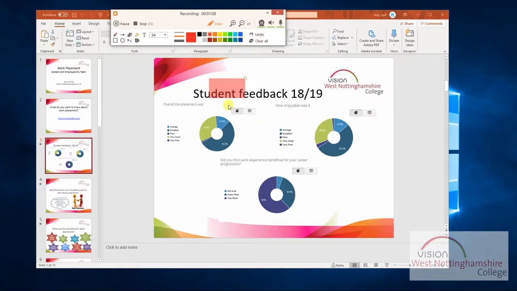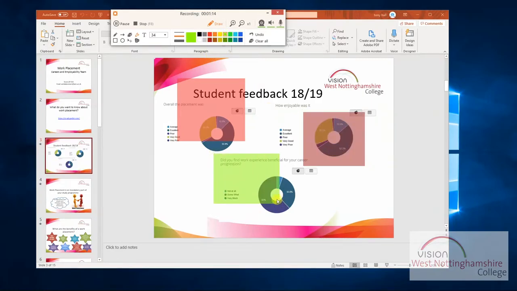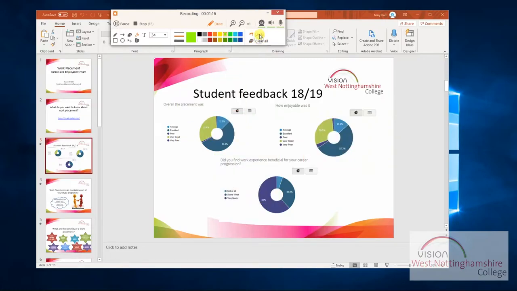There's also a few different pens. This one's actually for highlighting areas. Again, you can just undo it, or you can clear it all as well when you've got different lines and stuff that you can use. It's kind of basic, but it's all you need really.